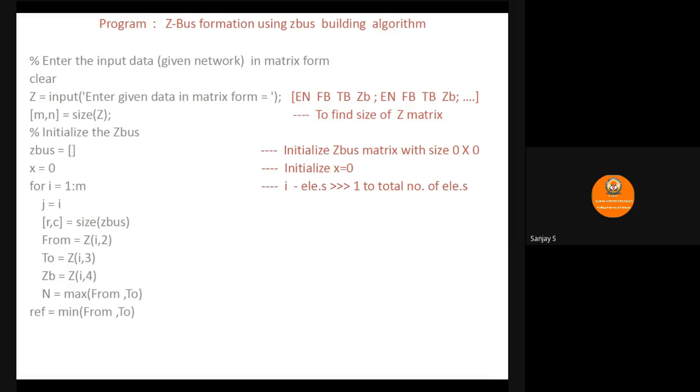Today we shall see the fifth experiment in Power System Simulation Lab, which is Zbus formation using the Zbus building algorithm. We have already seen the Zbus building algorithm in detail in the Power System Analysis 2 subject. Theoretically, we have done the problems. Now we'll see how to implement the same using a program.